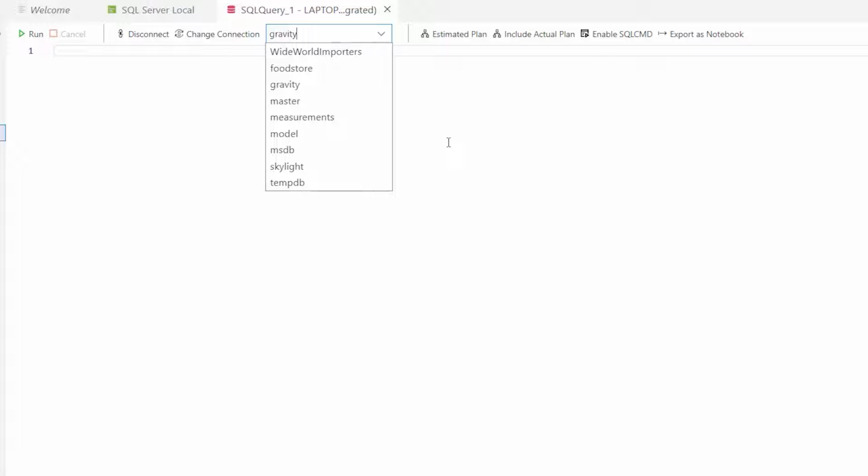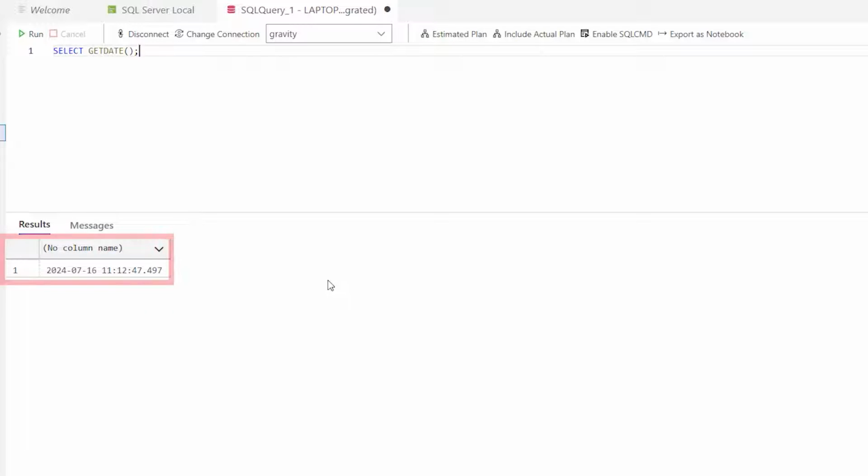Let's run a simple query to get the current date. We'll write this Select GetDate query. To run it, we click Run. We can see the results shown here in a new panel, with the current date and time.